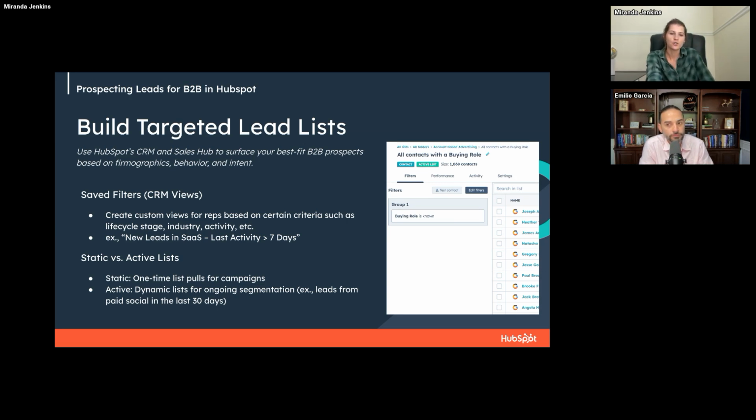And then you can also do it using static or active lists in HubSpot. The static list, it's static. So once you pull it, it will stay exactly how it is. And then the active lists are dynamic. So you can pull it based on criteria, and then as additional contacts or leads come in that match that criteria, they'll be added to it.